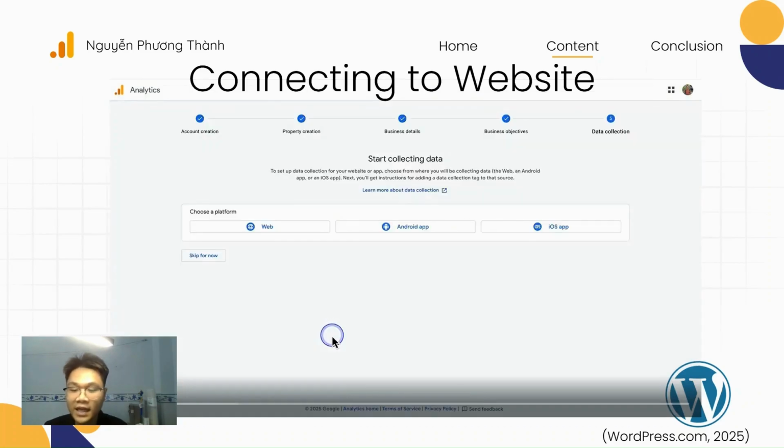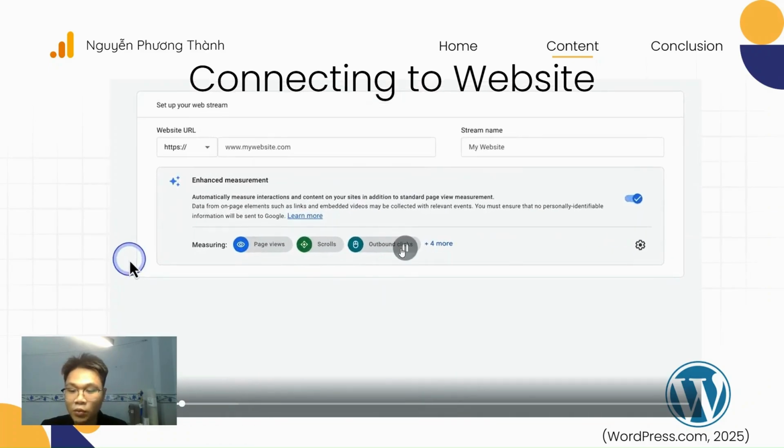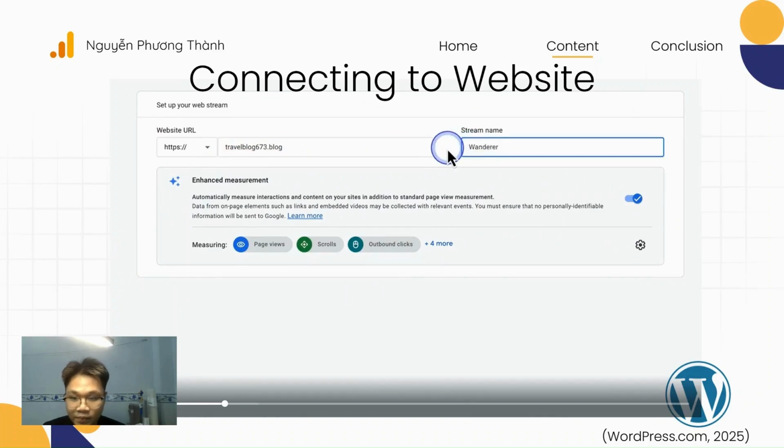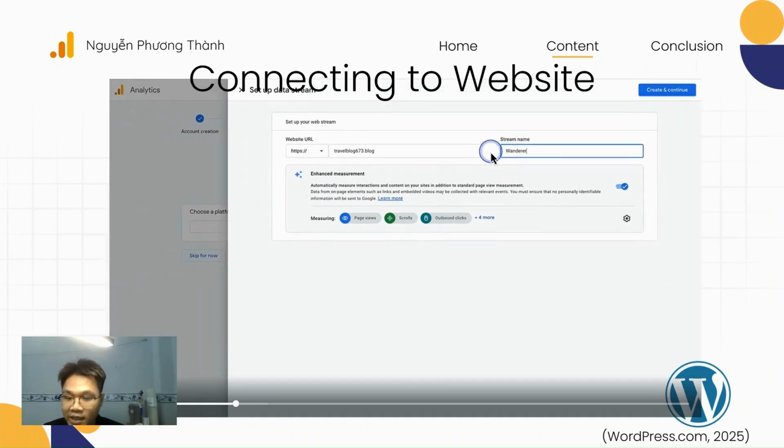And on the data collection screen, select Web as your platform. Below website URL, type your domain without the www and then add your stream name. This can be your site's title again. So when you're done, click the Create and Continue button in the top right.